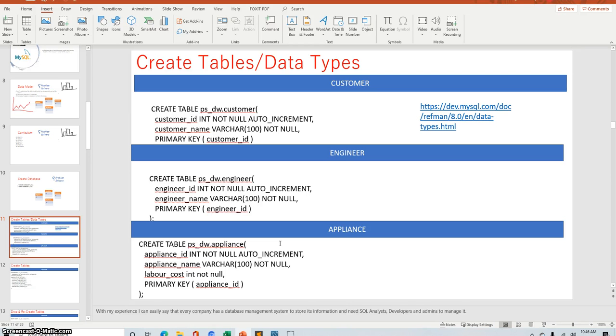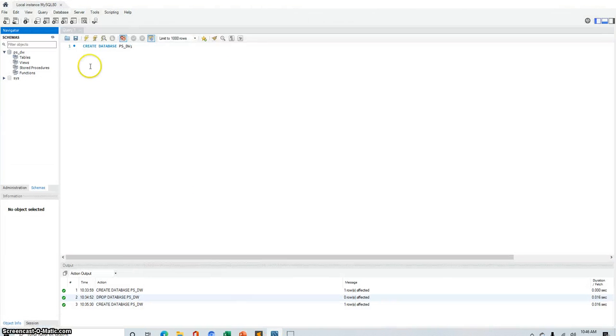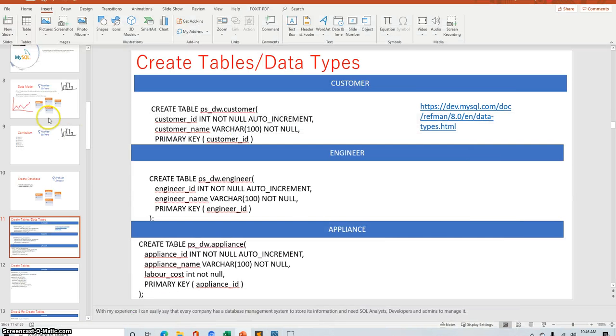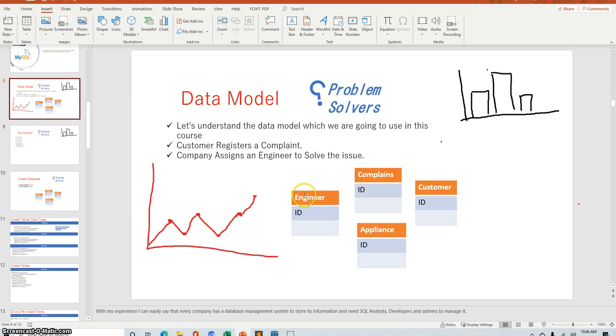So we created our database in the previous section. It was called, let me just pull up the MySQL, Problem Solvers Data Warehouse. Now we are trying to create tables inside it. As we discussed in our data model, let me just go to the data model quickly. We said we have four different tables here: the engineer, complaint, customer, and appliance. So let's start creating those tables.